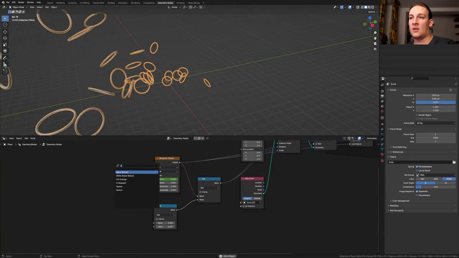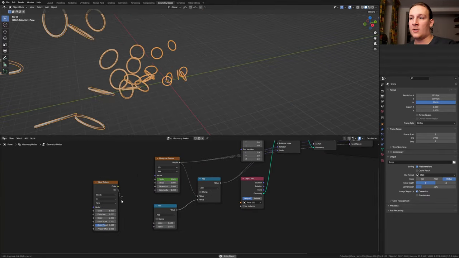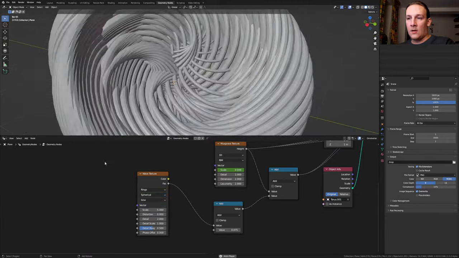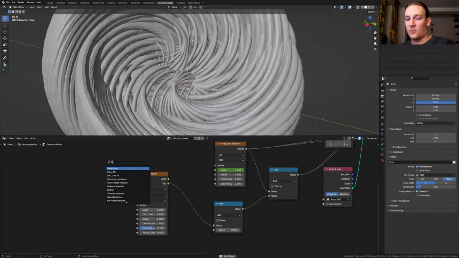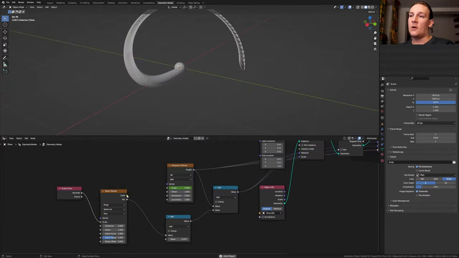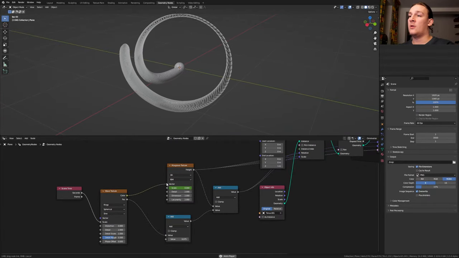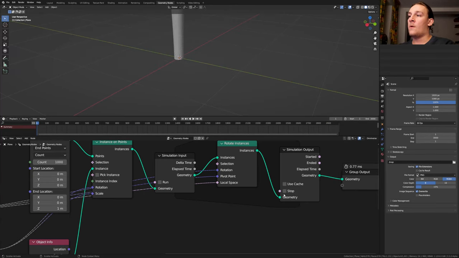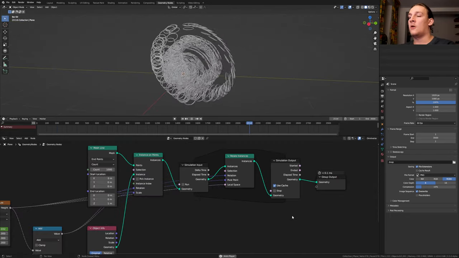Now here let's add a wave texture and plug the factor into the top value here. Set it to rings and to spherical. Add a scene time and let's plug the seconds into the scale. Now let's also plug the color into the vector here. Open the timeline again. Let's pause it and go back to frame 1. Now we need to enable use cache and let it run through the entire simulation once, otherwise this won't render correctly. Now let's pause it.